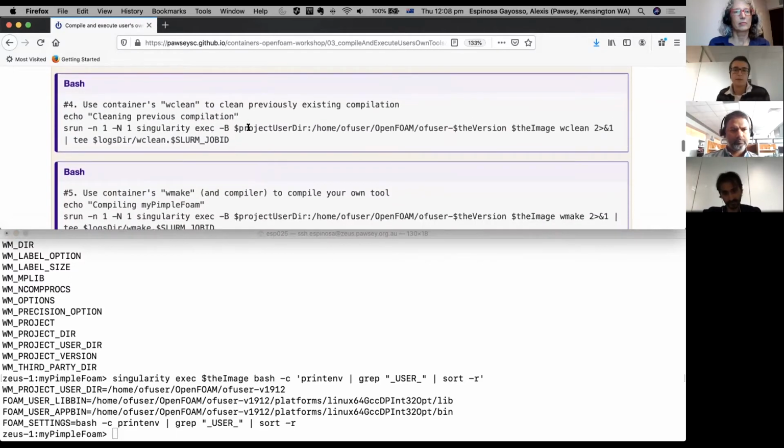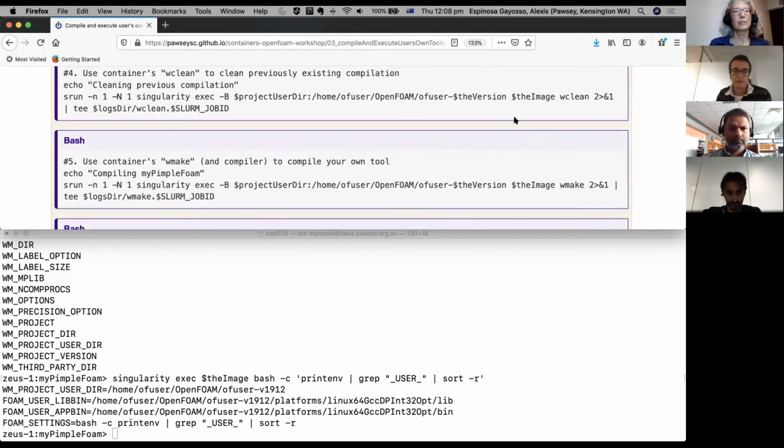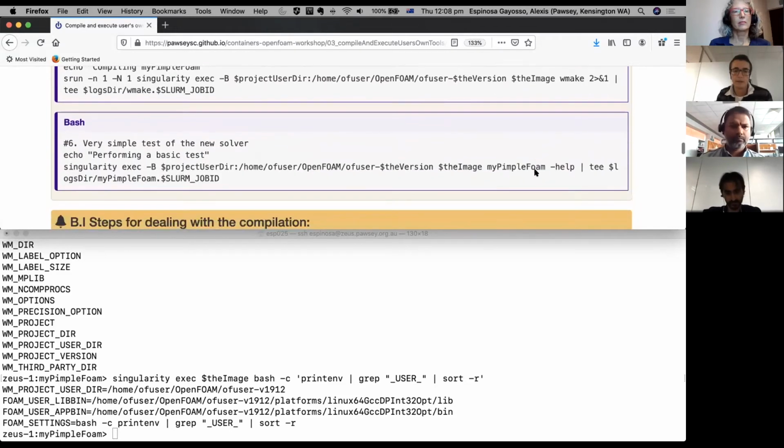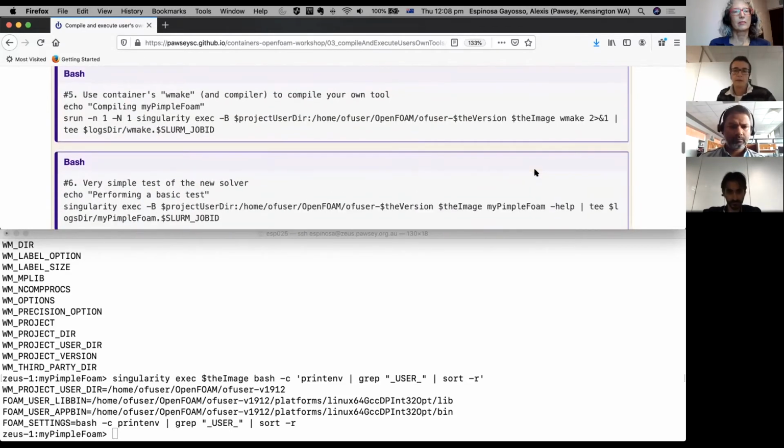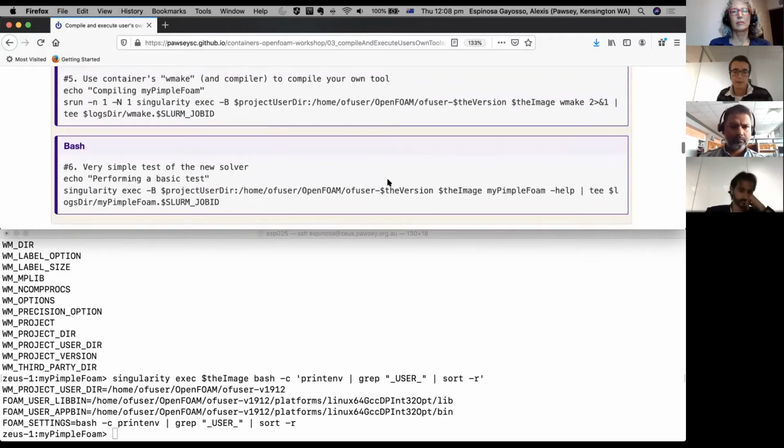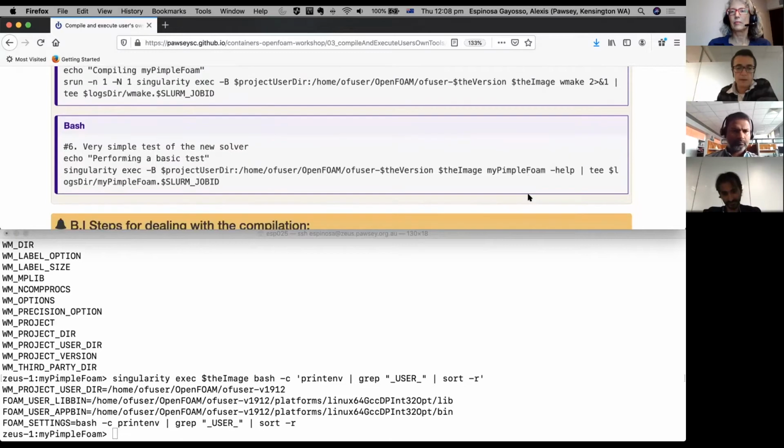These are the whole commands, all with the bind mount of that directory. First wclean, which is inside the script, then wmake, and then finally the last step in the script is to run a mini test, the kind of mini tests that we performed before. We still need to bind mount for the container to find the executable, and then we are running the executable with the -help. So it's going to find it and give us a result.